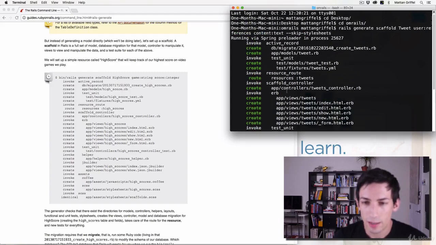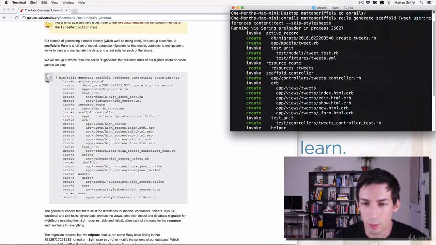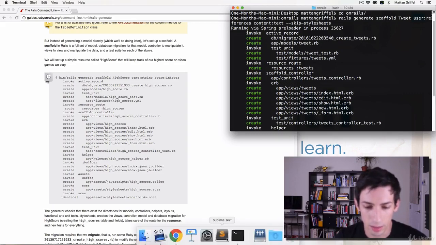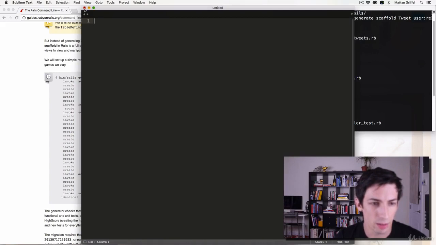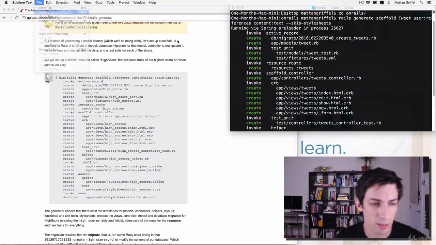So a few things were created, but primarily there was a migration that we created. That's actually going to insert tweets into the database when we run it so that we can save our tweets in the database. We created a model. Let's actually take a look at these files inside of Sublime Text.